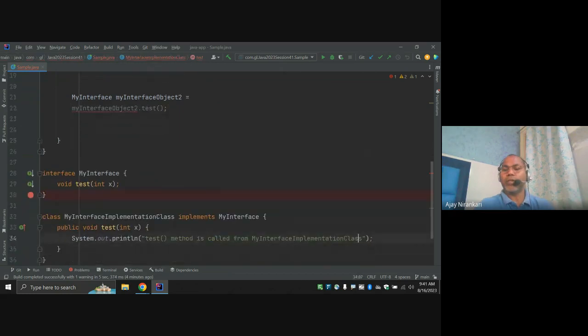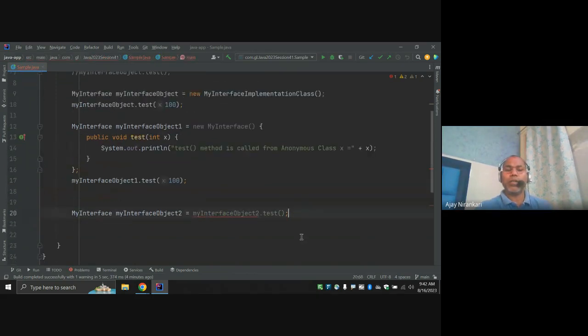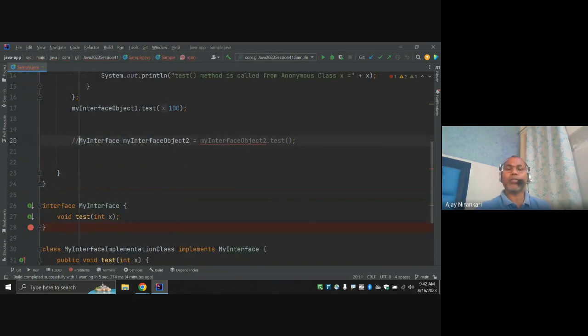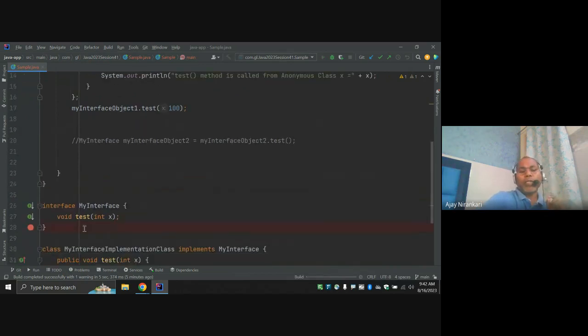Let me make x equal to plus x. So till now, let's comment out. Till now, our intention is that our objective, this is the one abstract method. I want to give the definition, right? What is the test output?